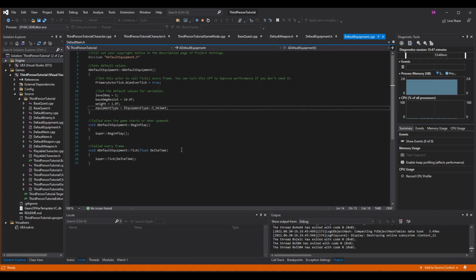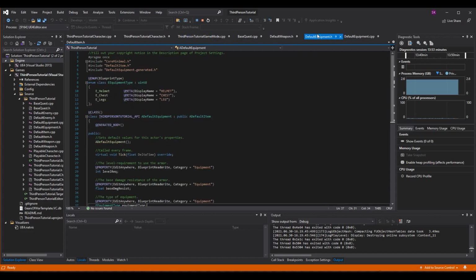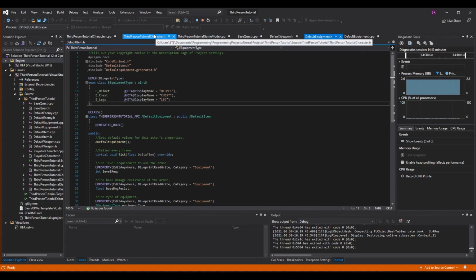Then in the CPP, I've set the equipment type to be helmet by default. Just a minor change, but I think it is important instead of calling it armor type. At least this way you guys know what I'm trying to get out of this. If you just want armor and you want to make equipment your own thing, by all means, go ahead. And that's all we'll really need to do in the code for now.